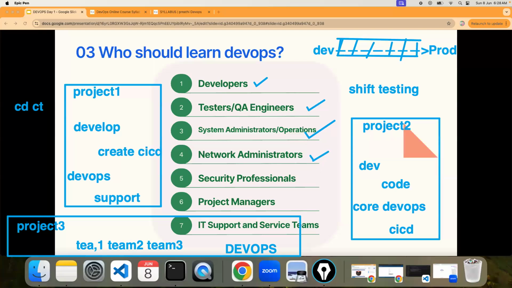Let's say again you are a network admin for on-prem servers or whatever. Now you need to know the networking components on cloud. Similarly, security professionals, security stages are included in the CI/CD pipelines. Like code scanning is automated, image scanning is automated, security is integrated into the pipelines. So even security professionals should learn it.